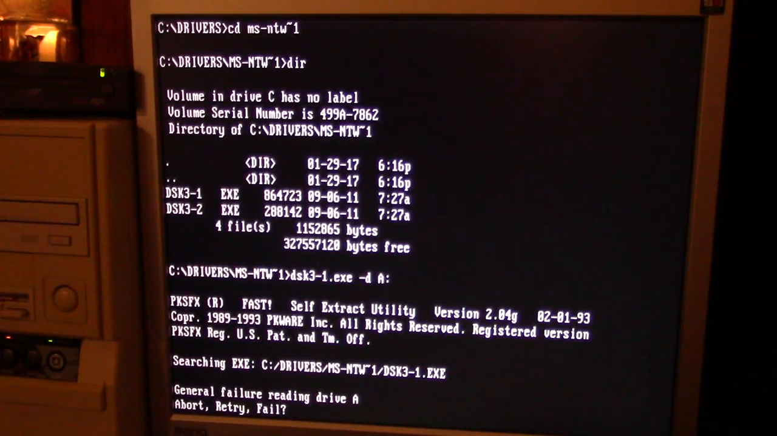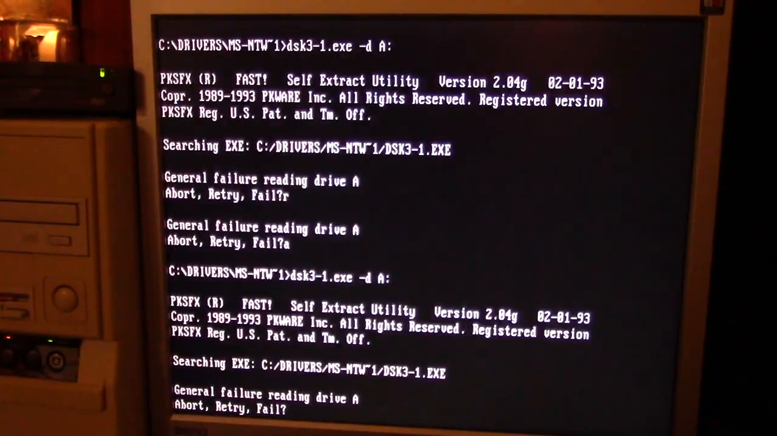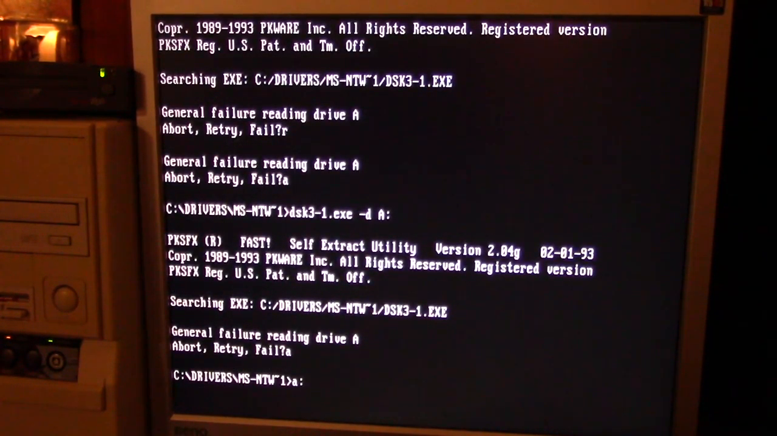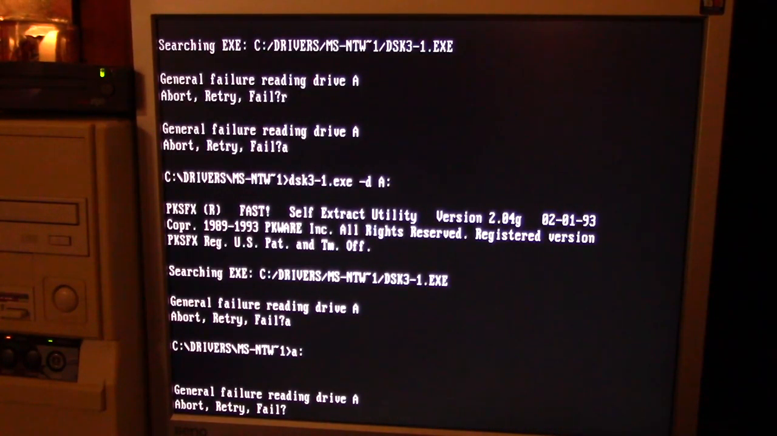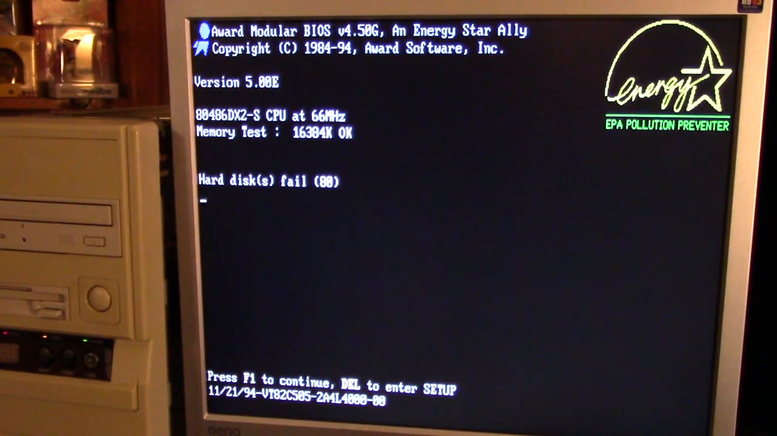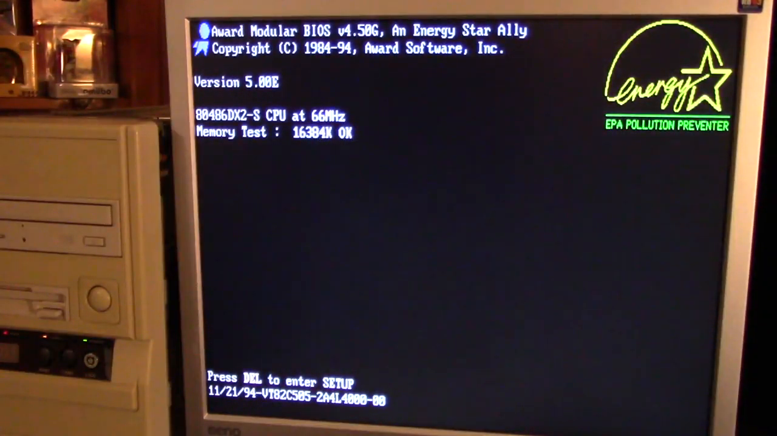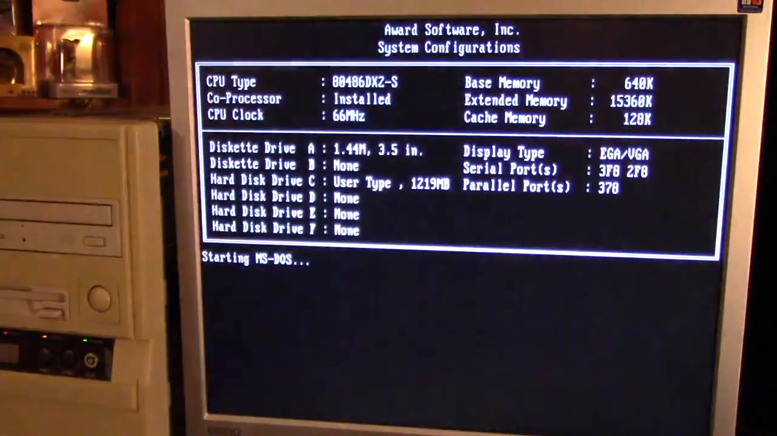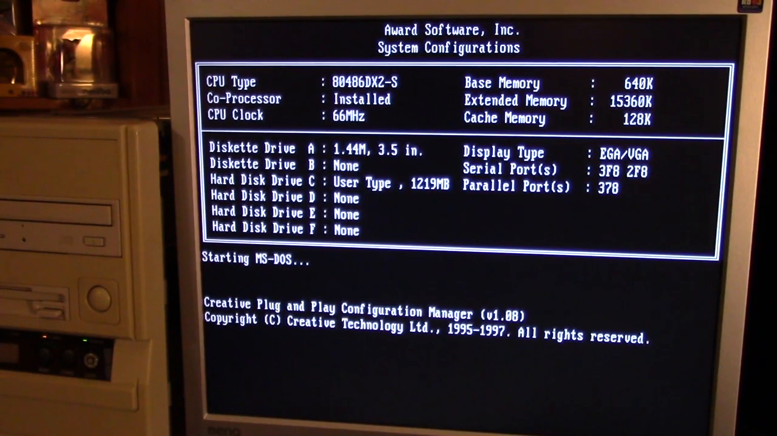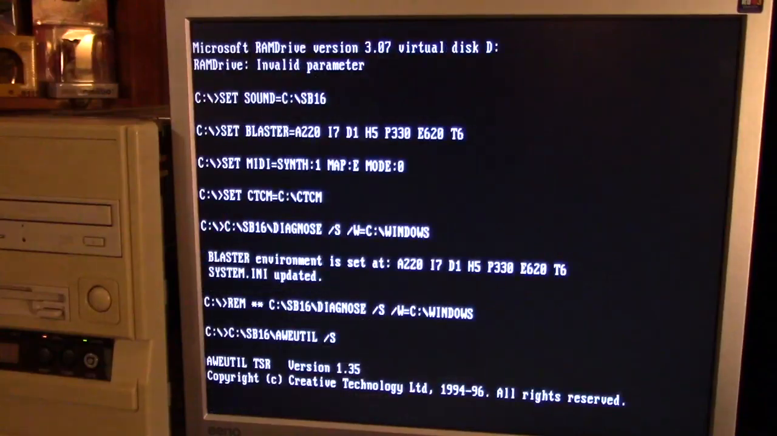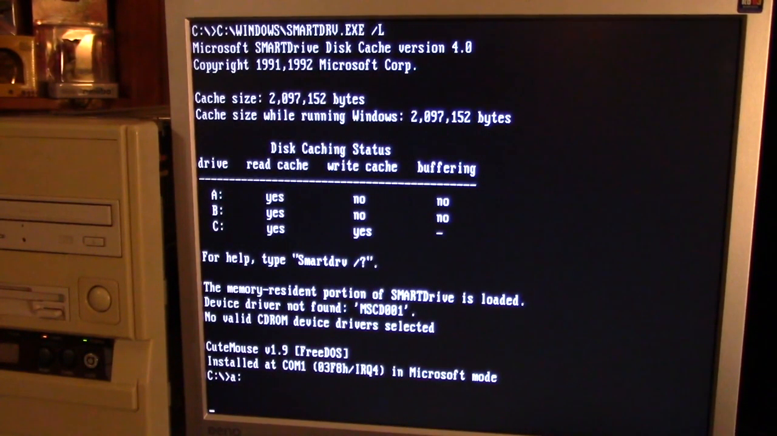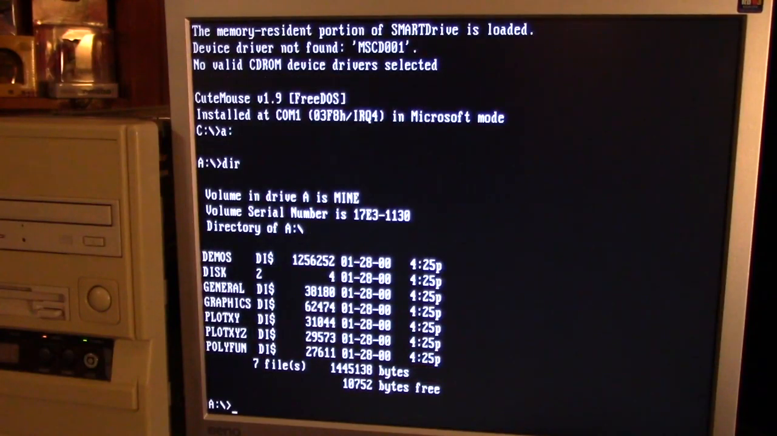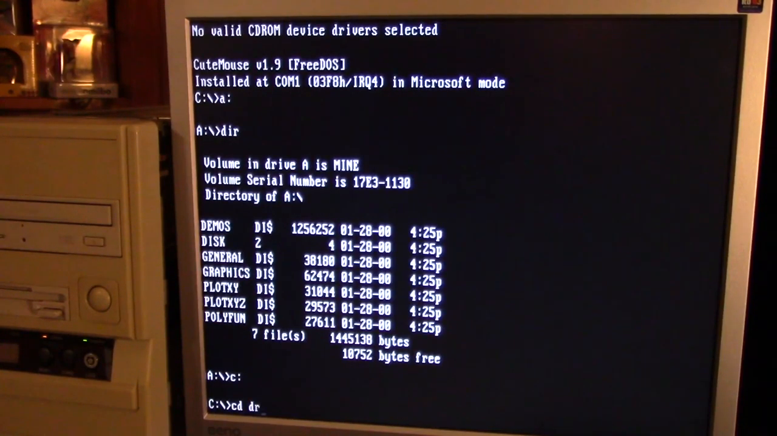Yeah, see? Son of a bitch. Fuck. Okay, you gotta figure out what's going on with it now. Floppy disk fail. Hard disk fail. What the fuck? Wasn't plugged in properly, I don't think. It's never easy with these old machines. Okay, so I got a different floppy drive, and hopefully this one actually works. Okay, we've got ourselves a working floppy drive.